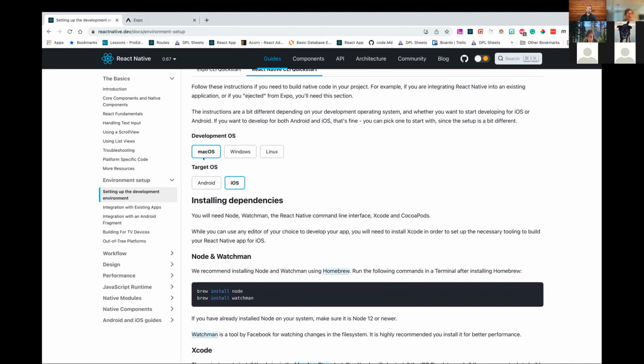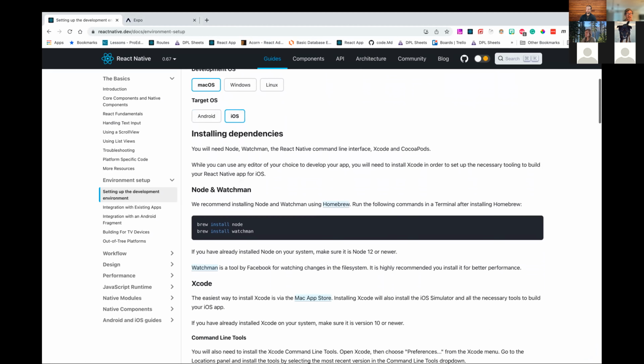So, sorry, let's do Mac OS and then target iOS. That's iOS. So let's just go through these steps. We need Xcode, we have that. We have Node. Let's install Watchman.